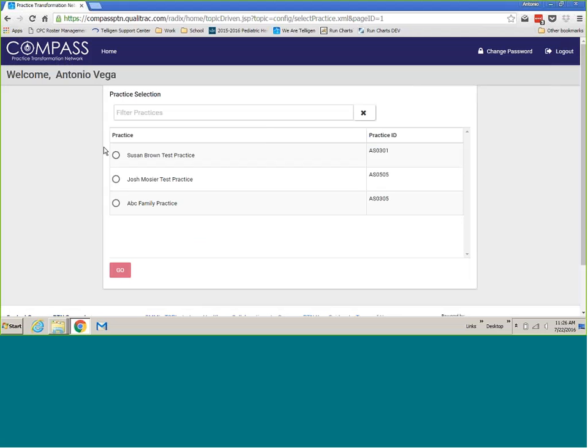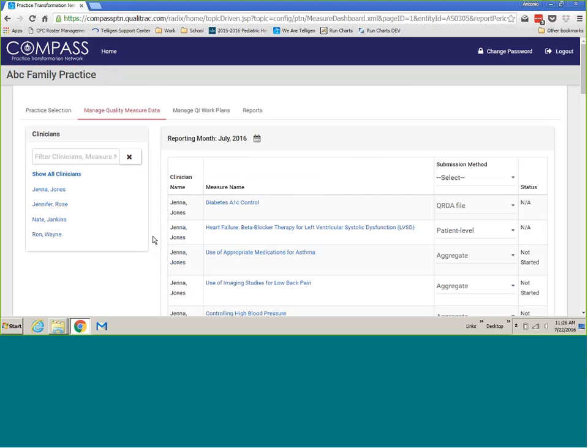The next screen that I'm seeing is a list of all the practices that I'm associated to within the Compass PTN. So you can see I have a list of 3, so I'm going to go ahead and select one of my practices. Hitting the Go button will now bring me into the Measure dashboard. Now the Measure dashboard will show all the providers that are associated with that specific clinic. So you can see here I have a list of 4 providers on the left-hand side, as well as the list of all the measures that are available to submit data on within the Compass PTN.